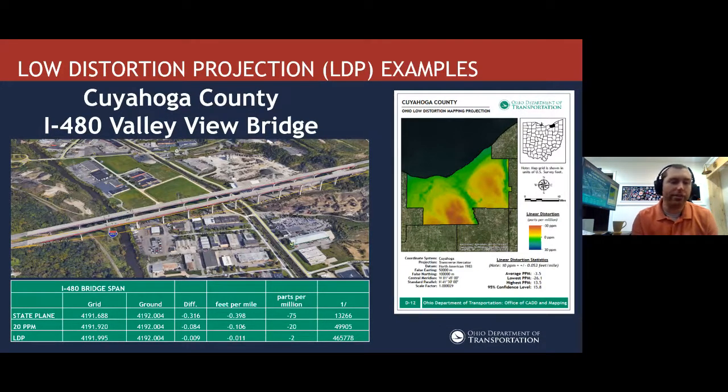So those ground distances are all going to be the same, because that's what we would measure if we were actually physically out there on the ground, whereas our grid system is going to fluctuate a little bit. With our low distortion projection, instead of having that 0.3 of a foot of error, we're going to be around 0.009 of a foot of error, and our parts per million is going to be around 2 parts per million.